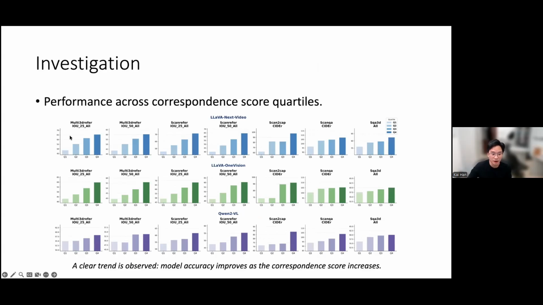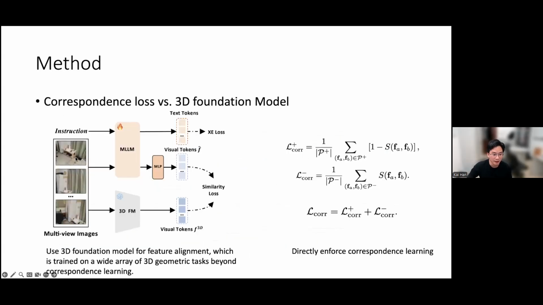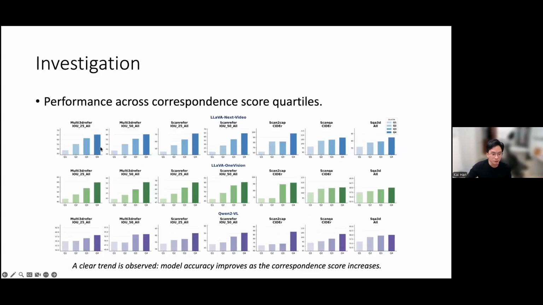So each little plot represents a data set and one specific task. The x-axis here represents the quality of the correspondences, and the y-axis represents the performance on the downstream task. For example, for this particular one, Q4 here means the correspondence quality is the highest, so lowest to highest. And same for the downstream performance as well, lowest to highest.